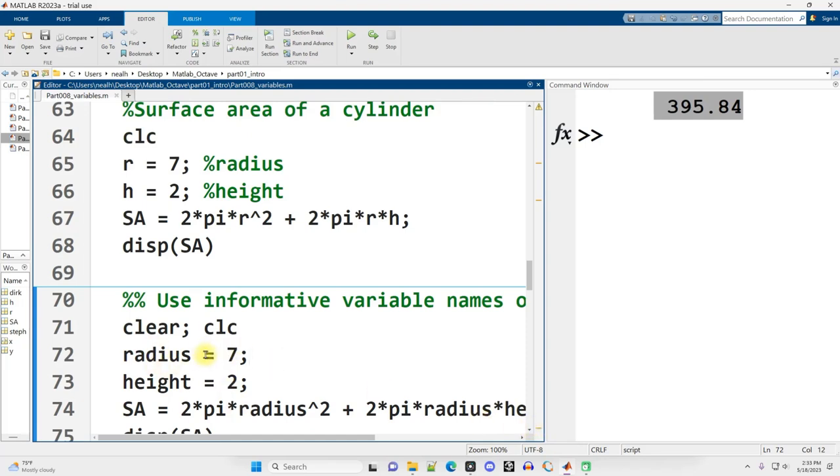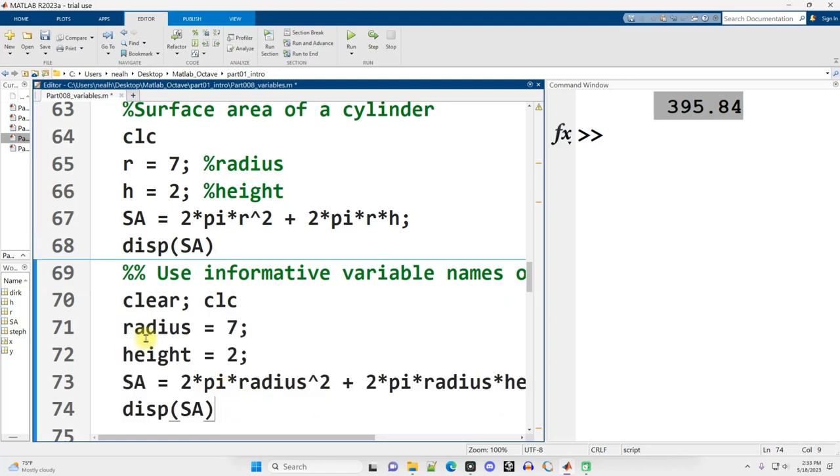So down below, I've got basically the exact same calculation, but with slightly different variable names. Instead of r, it's radius. Instead of h, it's height. But if I run it, I get the same result. It's highly recommended to use meaningful variable names. r could stand for a variety of different things.